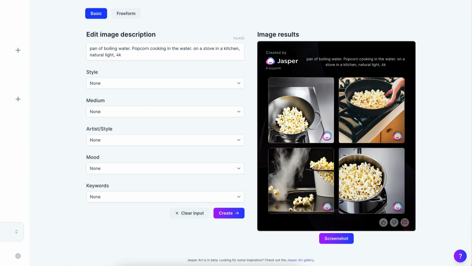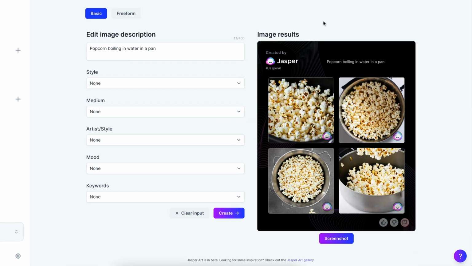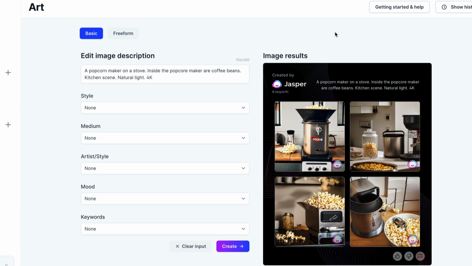my content. However, there were a few images that Jasper struggled with. One of them was this one, where I was just after a pan of boiling water with some popcorn in it, and for some reason Jasper just wasn't able to create that for me. A couple of other images that weren't quite on point. There was this one, which was where I was trying to get some coffee beans in a popcorn popper. Easy for me to say.